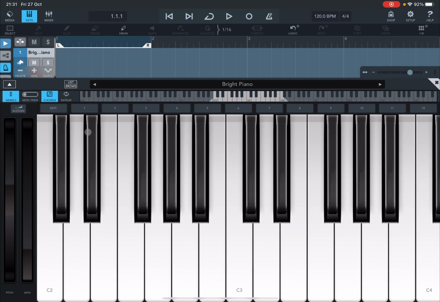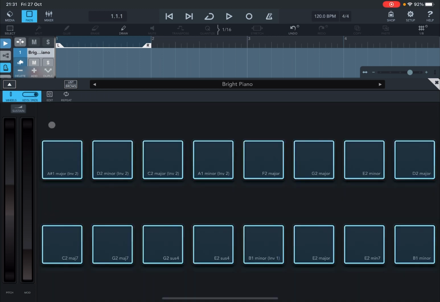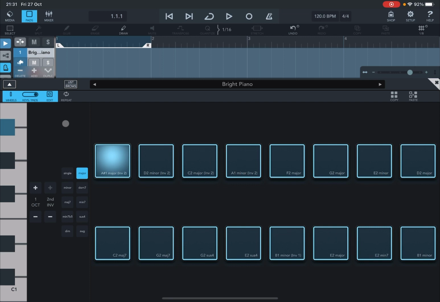Really nice. If you click on keys to show the pads again, and you press edit in this view, you have a different view here. You can adjust the type of chord. So at the moment it says A sharp 1 major in version 2. I can go to dominant 7, minor 7. And then I can go up and down the inversion: root, first inversion, second inversion. And then you can go up and down octave here. And here you can choose the note as well. And you can also copy and paste between different parts, which is really great.